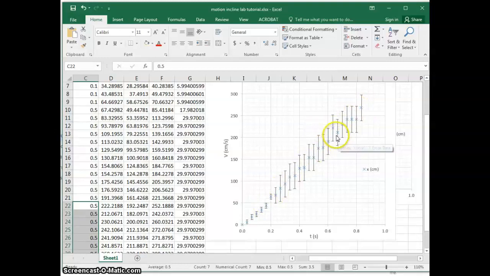Now, we want to know if the velocity is increasing or the acceleration is increasing or decreasing. So we'll save that one for the next video.